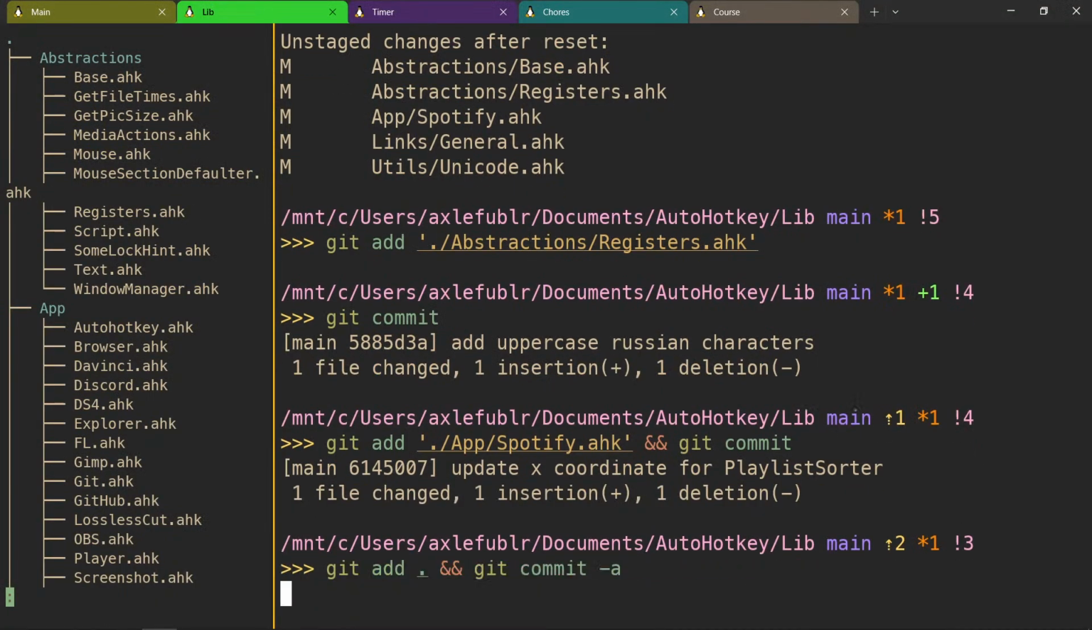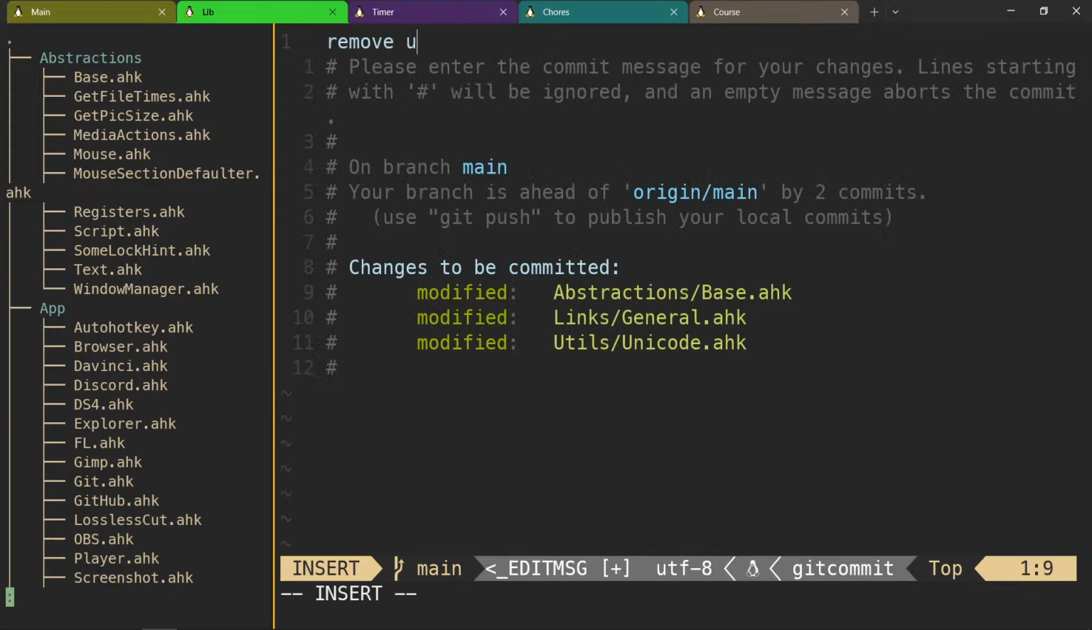Don't care. So let's name this commit remove unused functions from base.